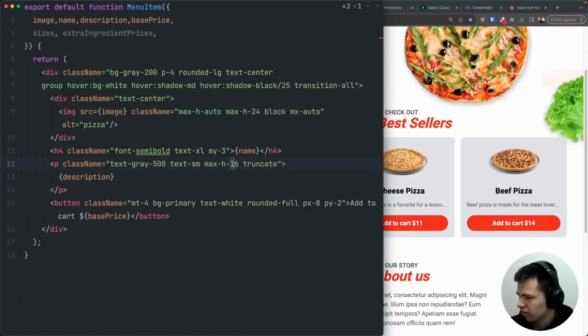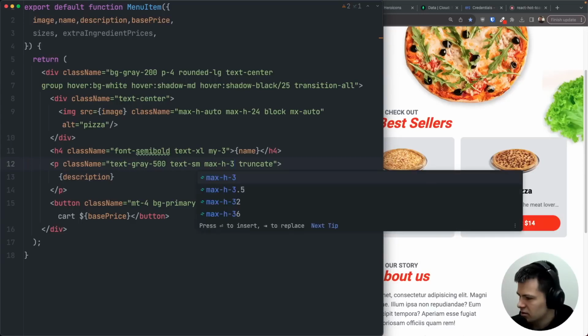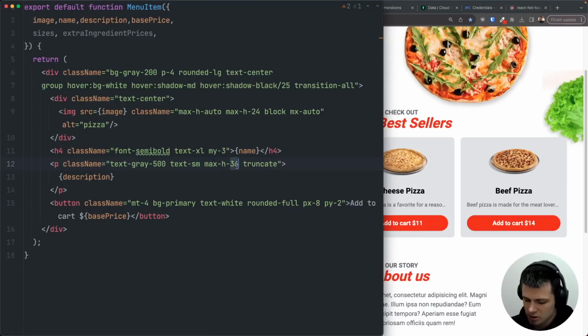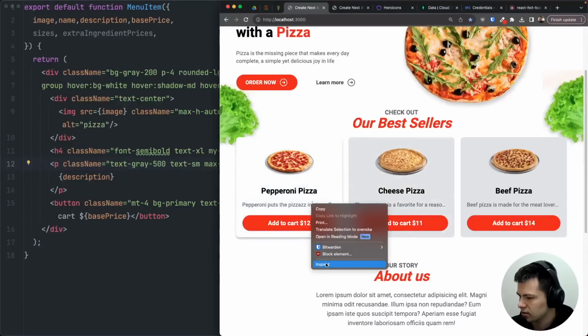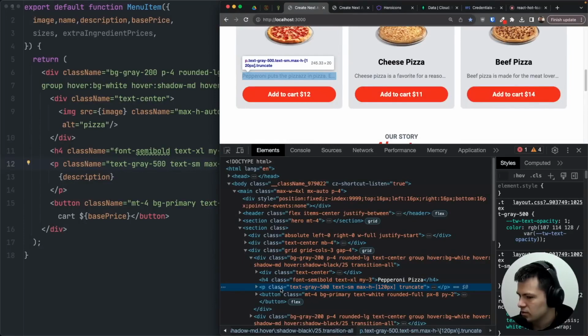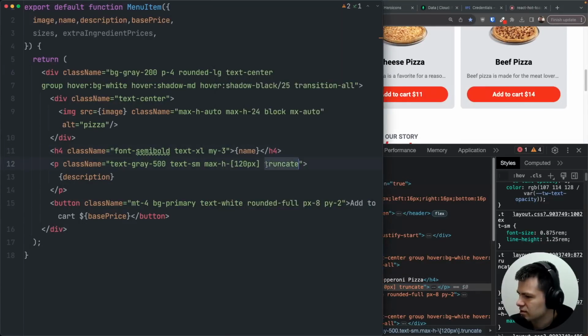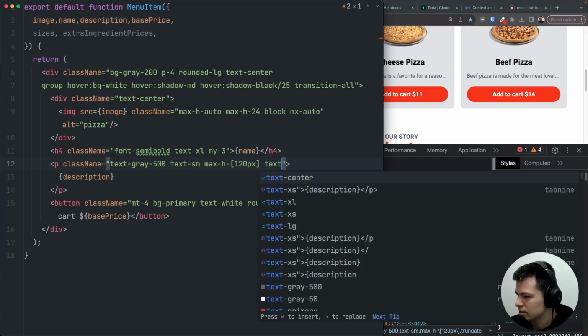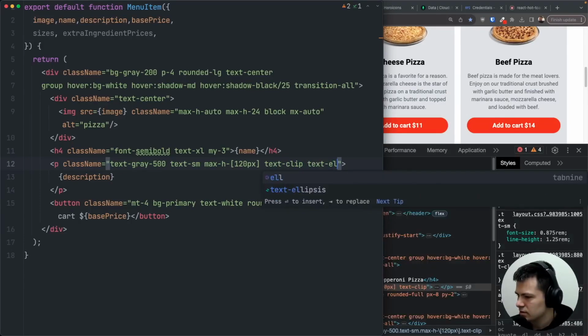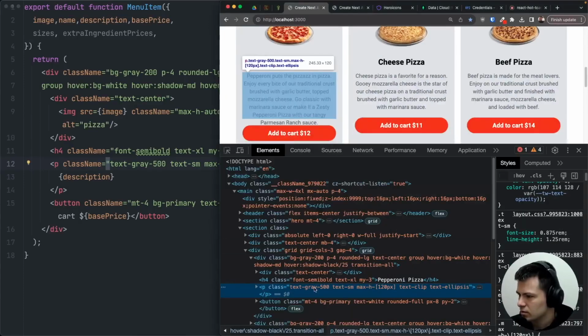Let's change this height to, I don't know, 36. No, still nothing. Let's change this to 120 pixels. Still nothing. How big is this paragraph? It's still only this big. I think we need to change this truncate to something else. Instead, let's do text clip, and let's do also text ellipsis. And now let's see, this is this big.